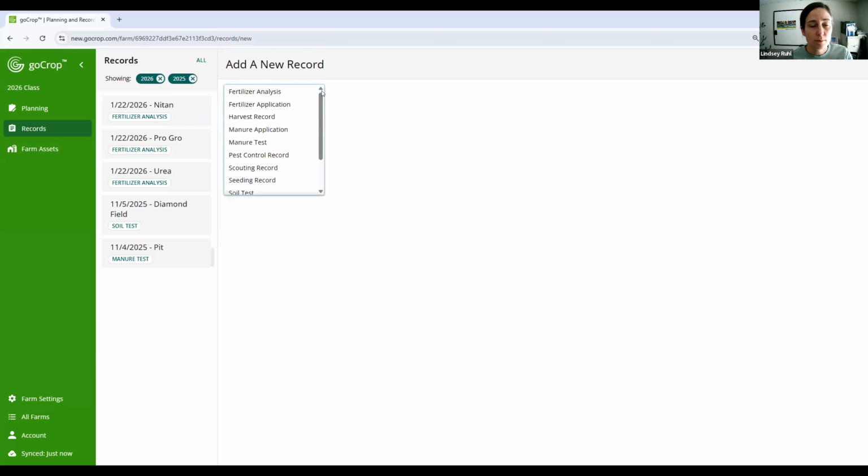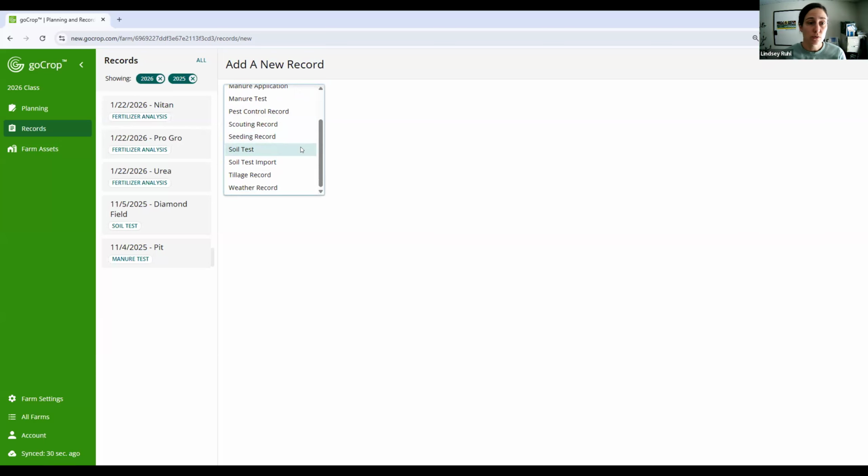I'm going to click this drop down menu, and we're going to scroll down a little bit, and you see that we have two options, soil test and soil test import. I want to show you how to enter just one soil test, so I'm going to choose soil test, and then in a few moments, I'll show you how to do the soil test import.